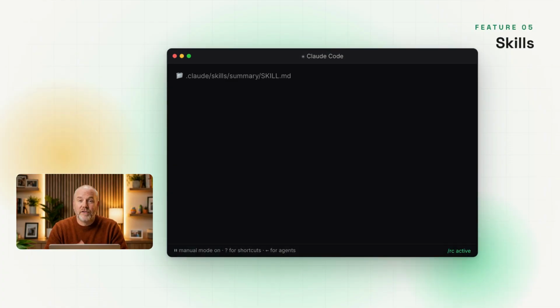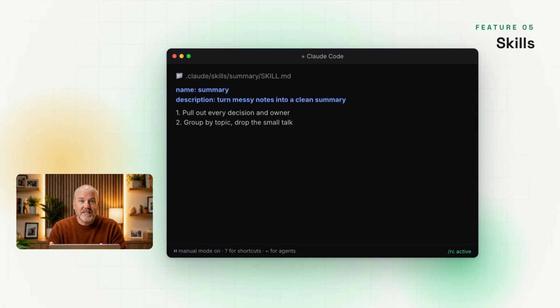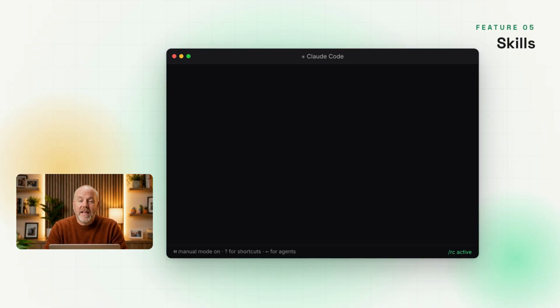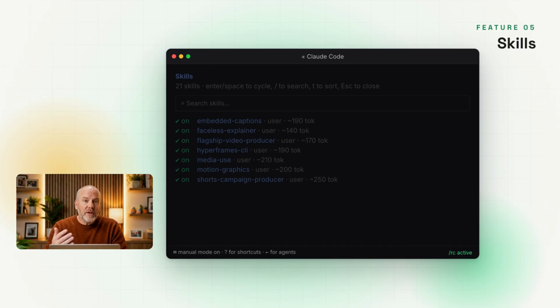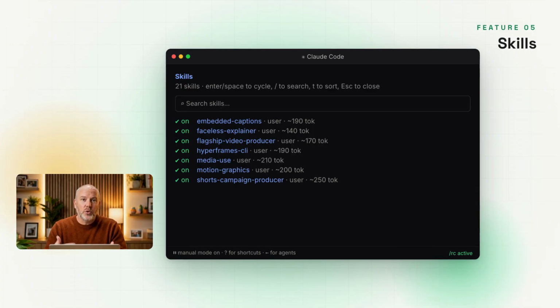A skill is a folder with a file in it that says, here's the job, here are the steps, here's what good looks like. And here's the clever part. That file only loads when it's actually needed. So you can write a long, detailed procedure and it costs you nothing until you use it.